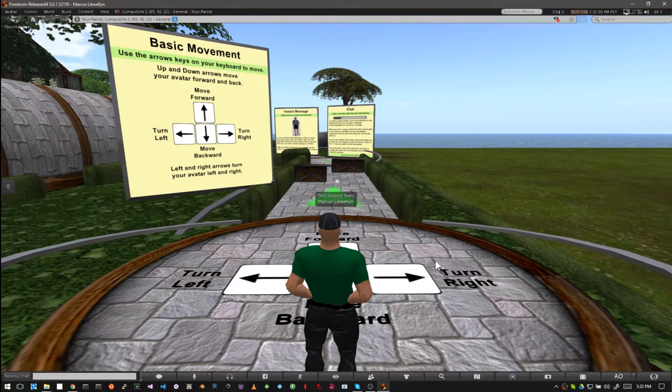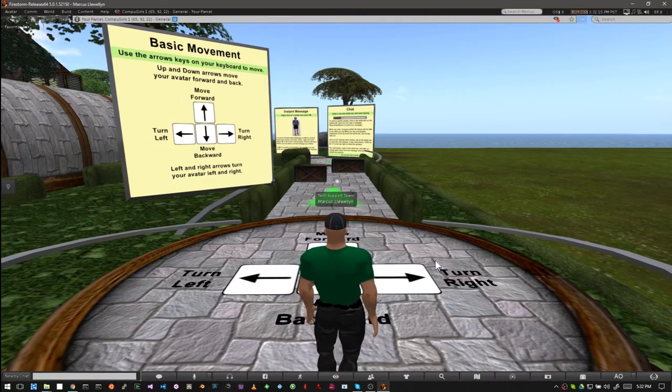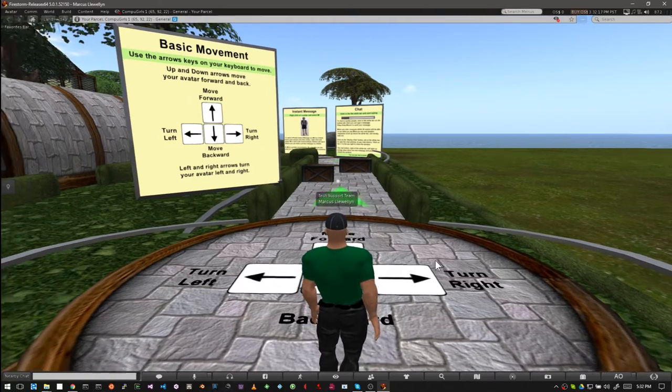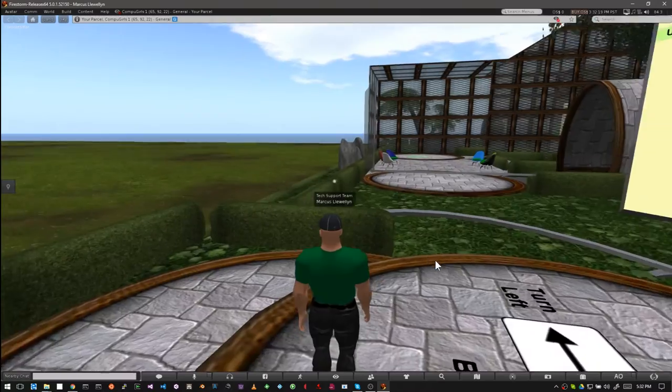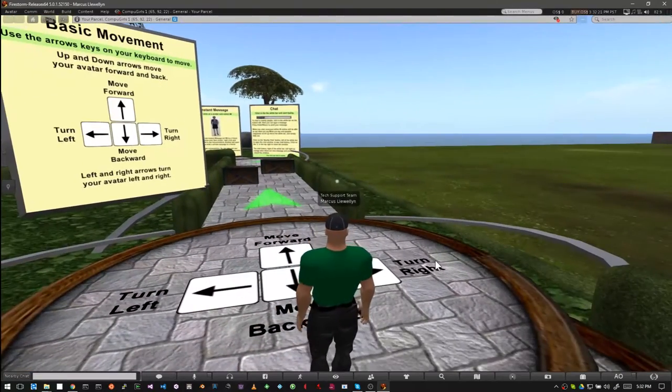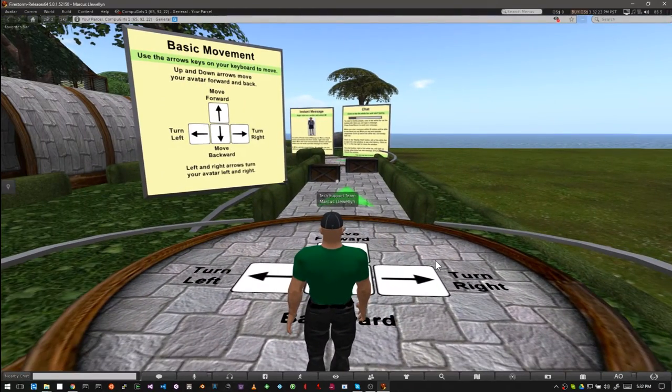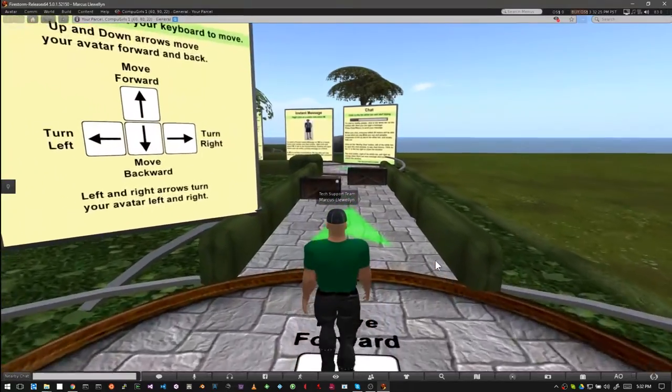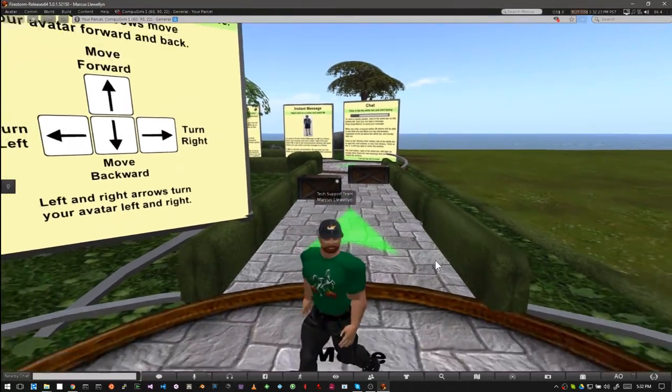Once you've logged in and you're in World, one of the first things you're going to want to learn how to do is move around. The easiest way to do this is by using the arrow keys on your keyboard. The left arrow key will turn you left, and the right arrow key will turn you right. The up key will move you forward, and the down key will move you back.